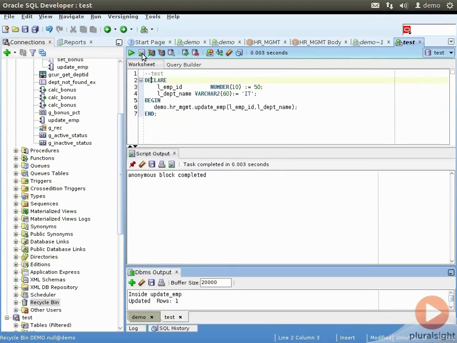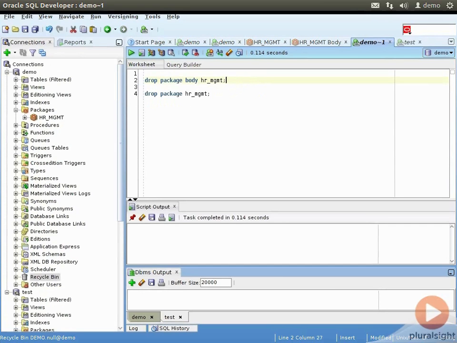This demonstrates one way of keeping your package states from being discarded by separating the constants, variables, and cursors in a separate package of its own, and thus making our package a stateless package. Using the statement drop package body hr_management, you can drop just the package body. Using drop package hr_management, you can drop both the specification and the body in one go.